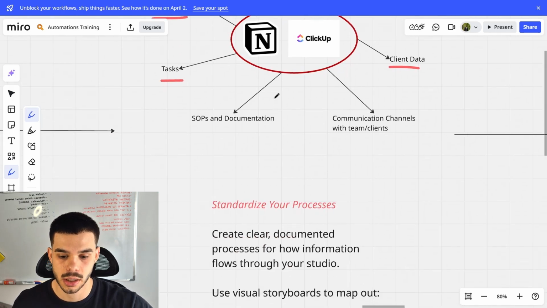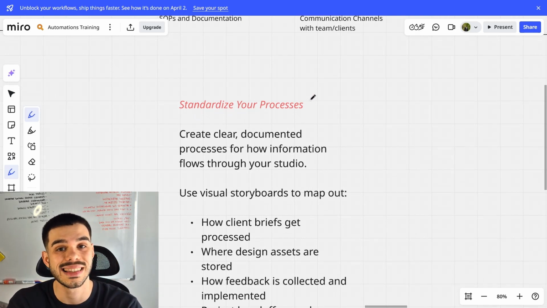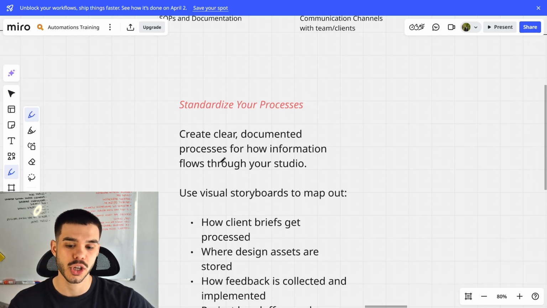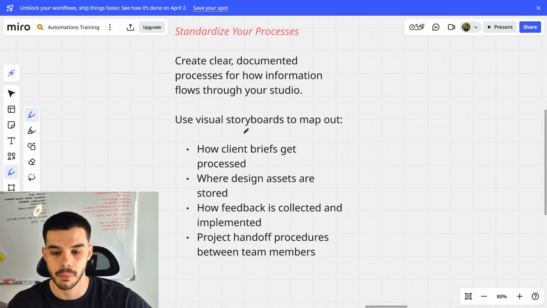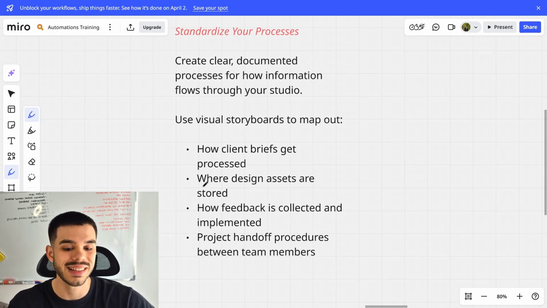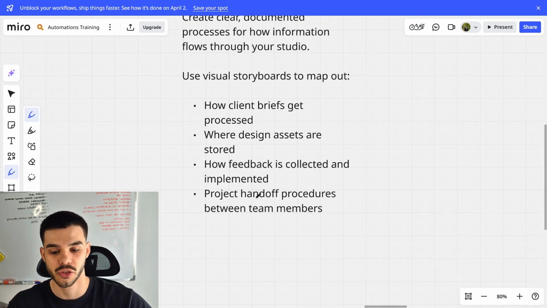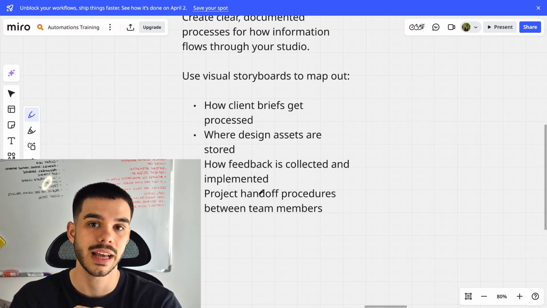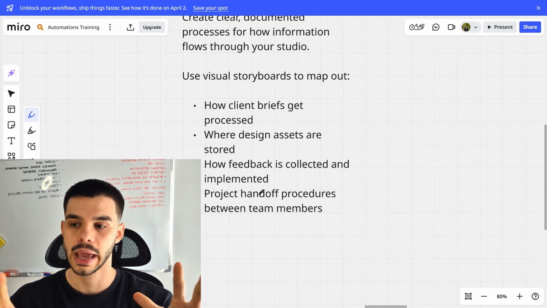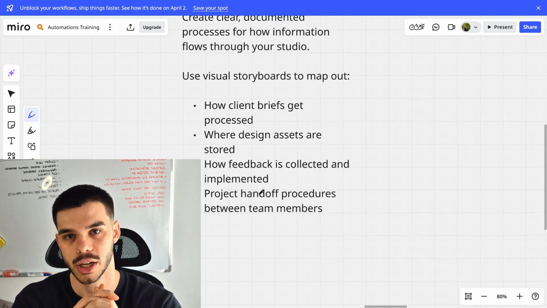Now, here are some other benefits. You have to, of course, standardize your processes in order to have one single source of truth. That means creating clear documented processes for how information flows through your studio. So you can use visual storyboards to map out how client briefs get processed, where design assets are stored, how feedback is collected and implemented, and how project handoff procedures between team members take place. For this, of course, you need SOPs and documentation. Think of it like a manual for how your whole workflow and design studio works.